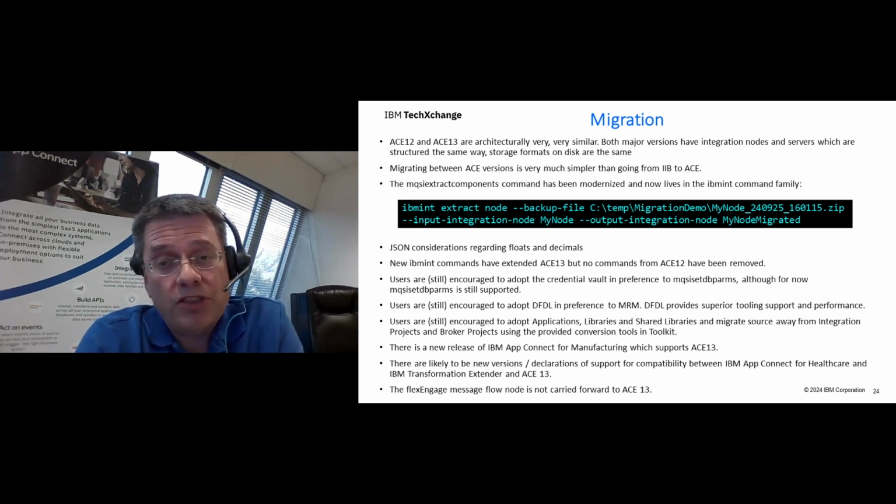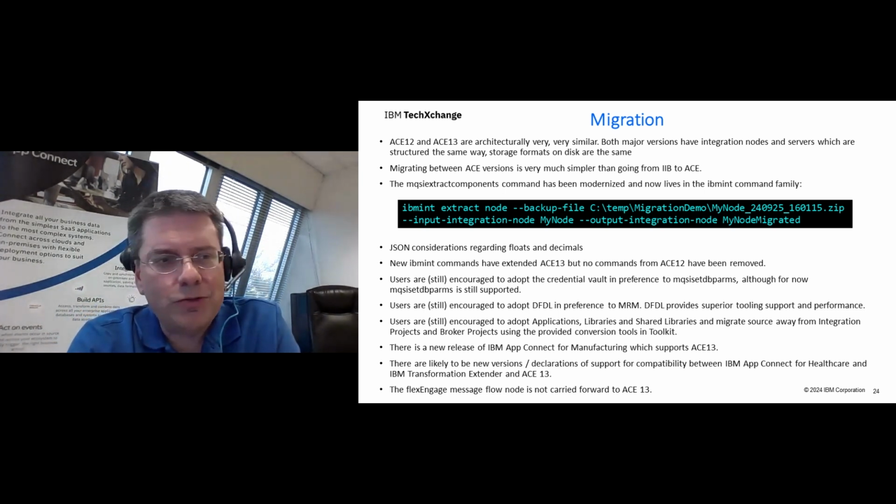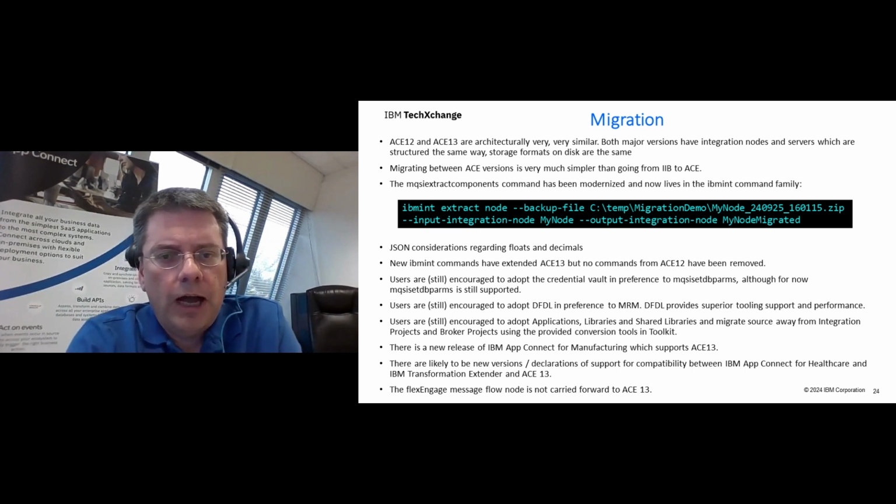We're still encouraging you to adopt DFDL in preference to MRM. And of course, for anybody who has not yet embraced applications and libraries, I smile at this point, a wry smile. Applications and libraries have been around now since around about 2011. So not really new technology these days. But if you haven't yet had the opportunity to convert your resources, then please do check out the tools that have been available in Toolkit to help you with that for a very long time now.